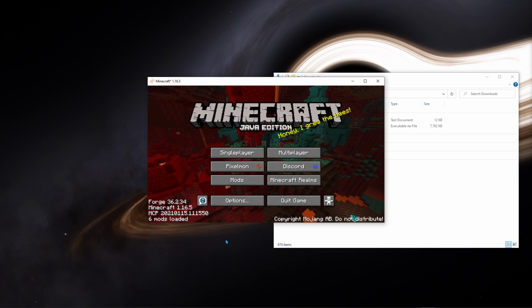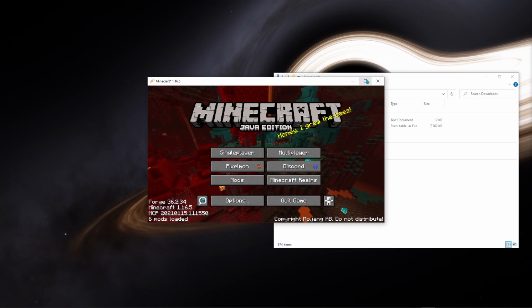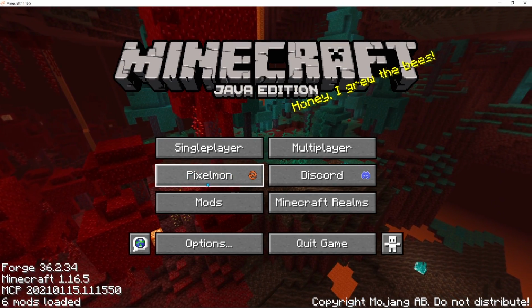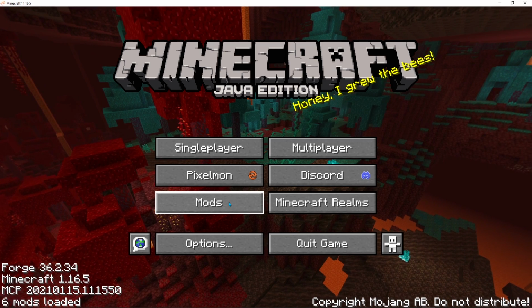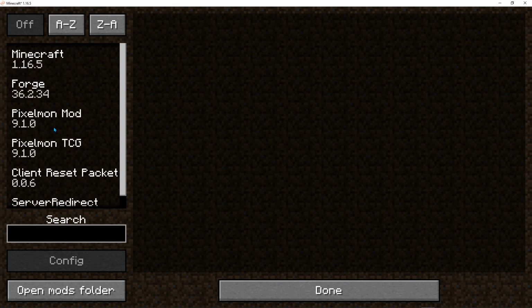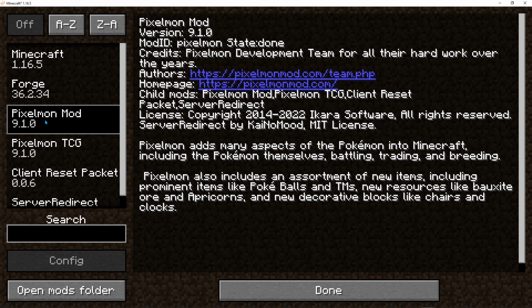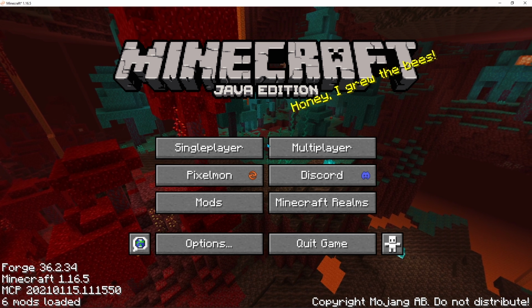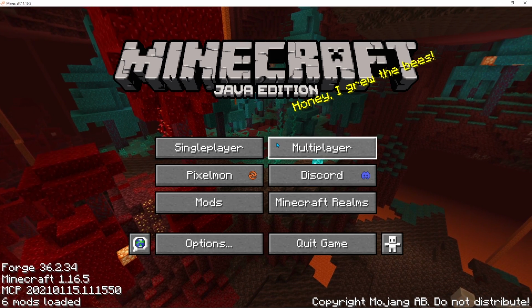So once your Minecraft launcher has finally loaded up, you'll know that you've done it correctly. As for me, it says Pixelmon right here. You can also go into mods and you can check to see if the Pixelmon mod has successfully downloaded. And as you can see here, I have the Pixelmon mod, meaning I've done it correctly.